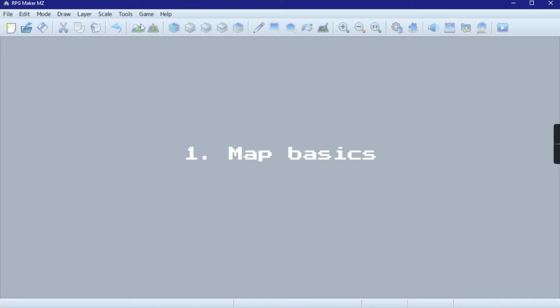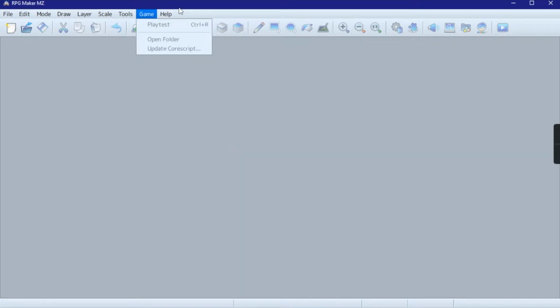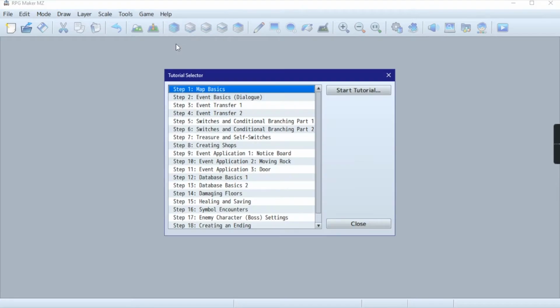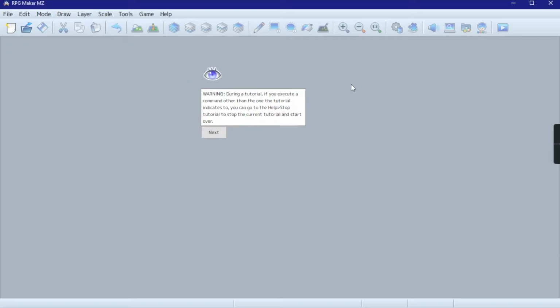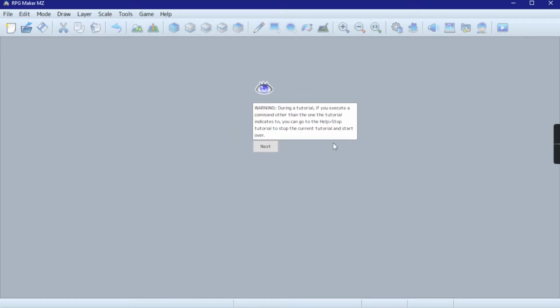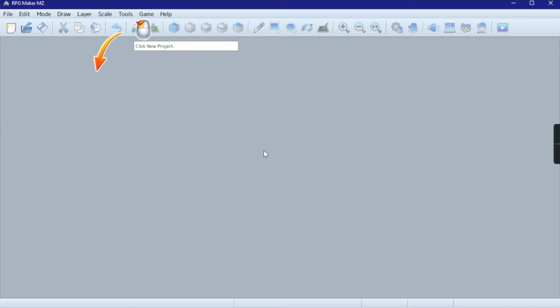So in order to start the tutorial, we'll click on help at the top bar, and then we click on tutorial, and in the window that pops up, we click on map basics, which is just the general basics for the game, and then we click on start tutorial. You'll see that it pops up a little notice saying that if you execute a command that is incorrect, you can always stop the tutorial and start over again. So that's always good to know.